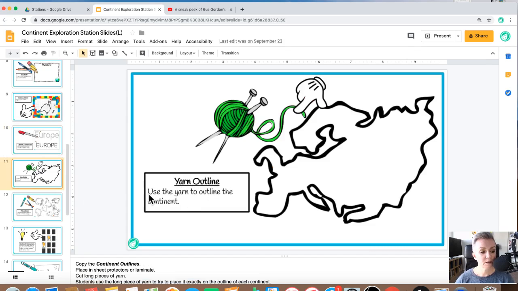The next one would be yarn outline. Use the yarn to outline the continent. Okay, so similar, we're still looking at the shapes of the continents. The names of the continents are going to be on those PDFs that go along with this as well. But, you know, a lot of fine motor skills here. Obviously, you would have to have some yarn that was cut into pretty long pieces, because the outline is a regular size piece of paper. Again, I put this in a sheet protector just to protect it. You can also reuse ones from other stations if you're not running the stations simultaneously. So it's up to you, but then throw all of that in a binder and you're good to go.